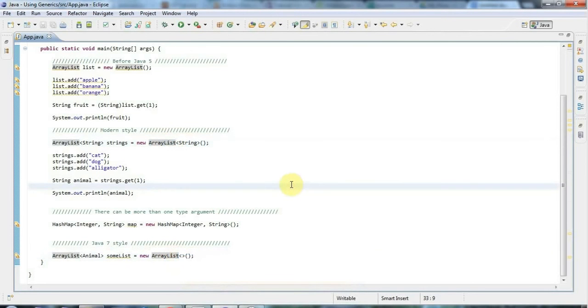And that's it for this tutorial, and in the next tutorial we're going to look at passing parameterized objects, I should say, to methods, because there's some complications there.